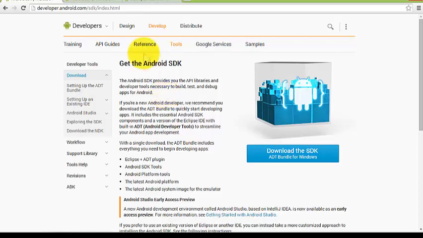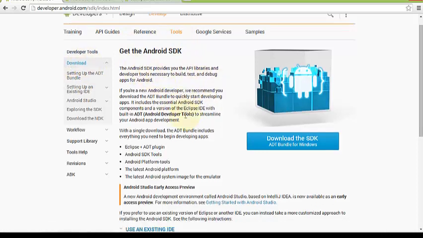To do this, first we need to go to developer.android.com. From there, you need to go to develop, tools, downloads. Once you reach this page, you have two options.